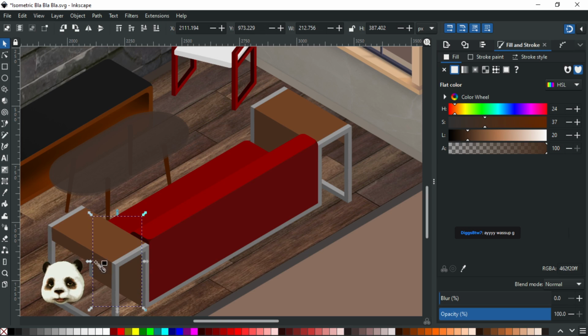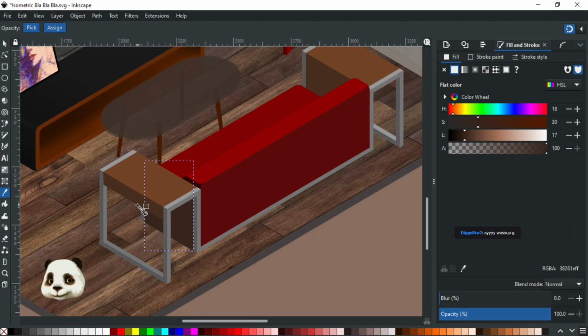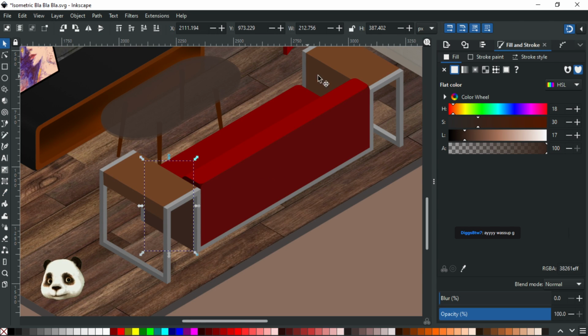And this one should be like so, but even darker. Well, 10 is too much. 15. And more desaturation. Let's go with maybe 17. Looks a little bit better. Okay, we can live with that.